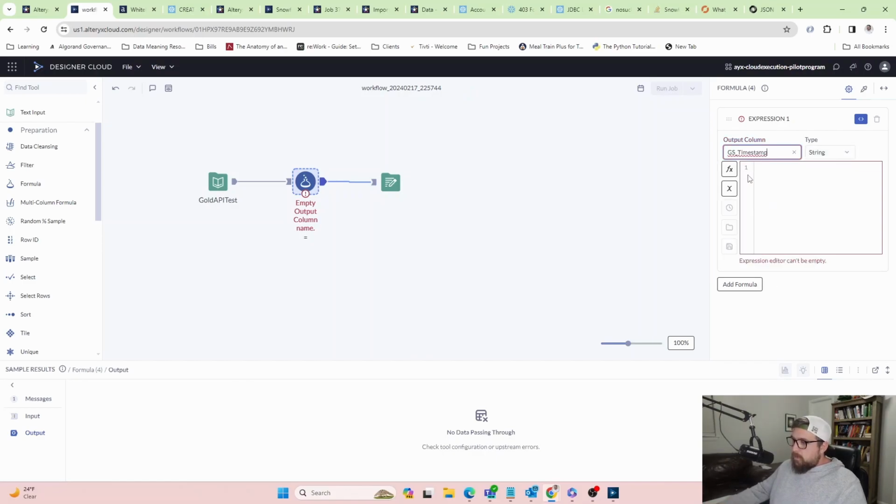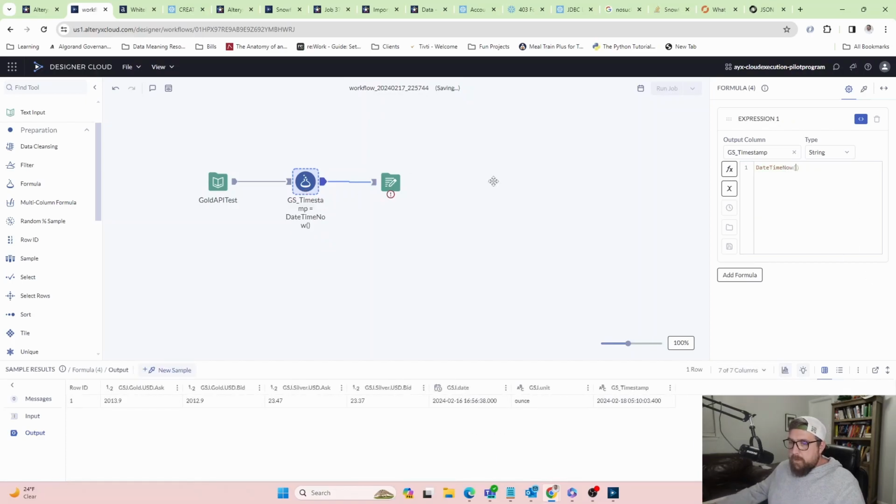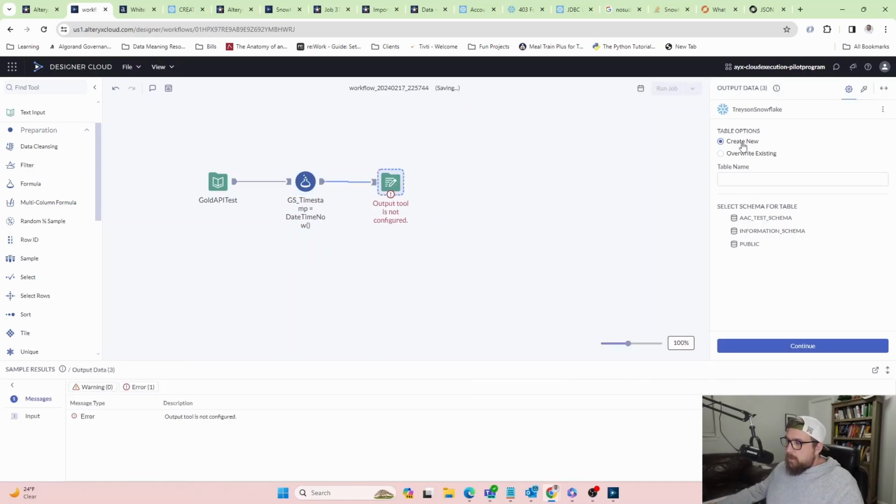This is a little frustrating. Let's see. Okay. Date time now. That's fine for now. Again, this is date time now. Boom. Okay. Tool's not configured. All right. Create new table. We'll call it GS pipeline test. Okay. Yep, that's fine. We say okay, continue.